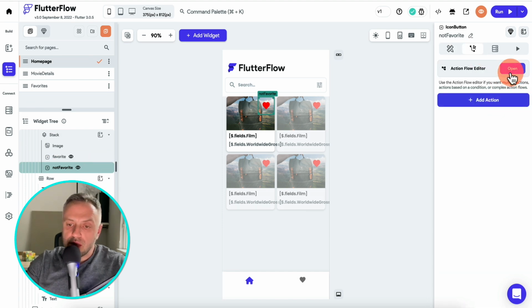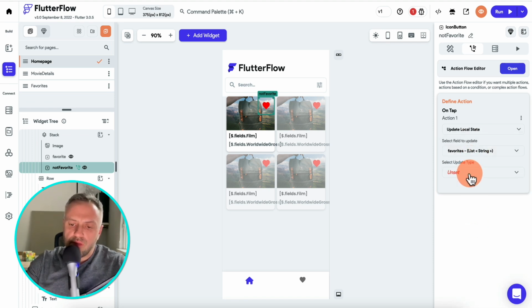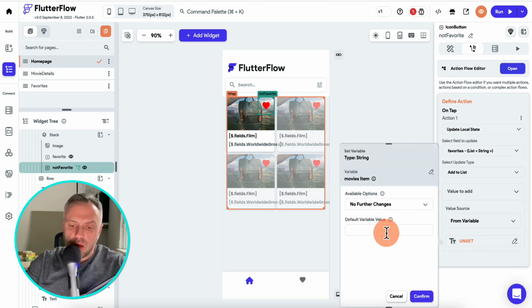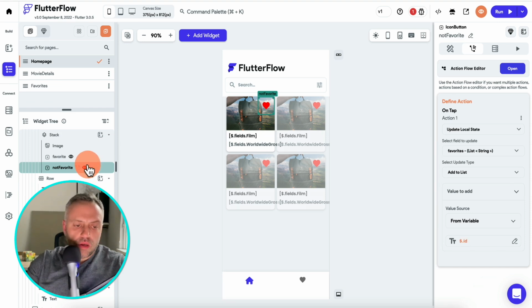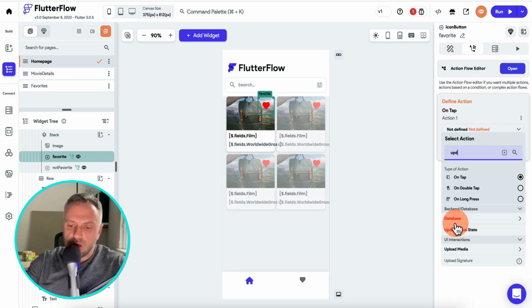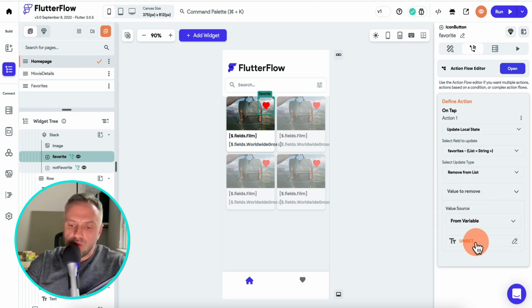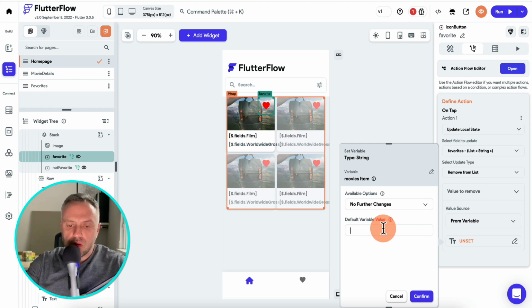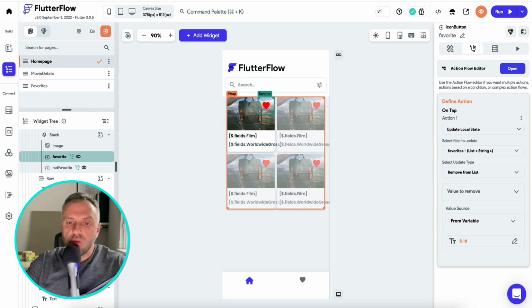Let's do that. Add an action, update local state. We're going to say favorites, add to list from variable, movies item, actually JSON path ID. So here it adds it, and this thing removes it, unfavorites it. Add action, update local state, favorites, remove from list, from variable, movies item, JSON path ID.